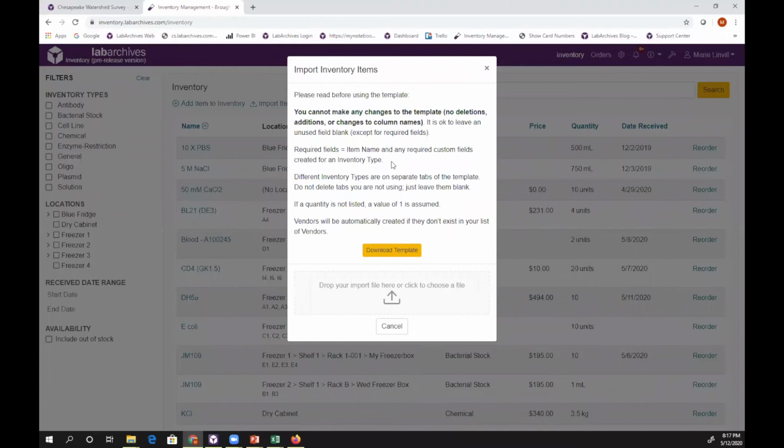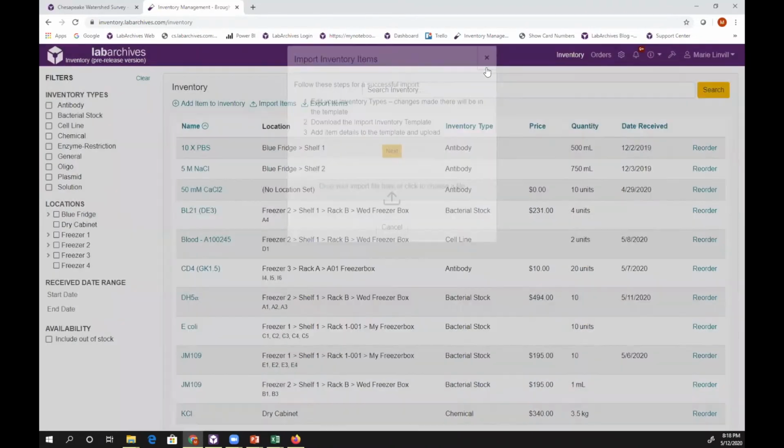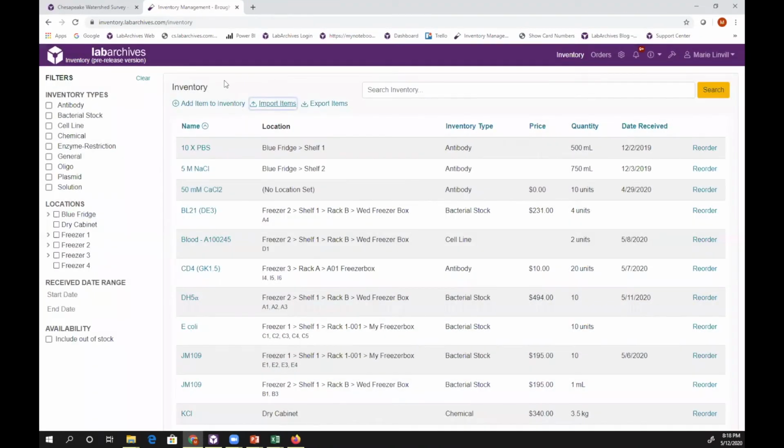Click Next, and then you'll see the button to download the template. There are important instructions here that we recommend reviewing. You cannot make any changes to the template, no deletions, additions, or changes to the column names or order. Once you've populated the template, simply drag and drop it here, and then you'll be able to upload the information. Thereafter, you may want to begin adding items individually during the regular course of the lab work.